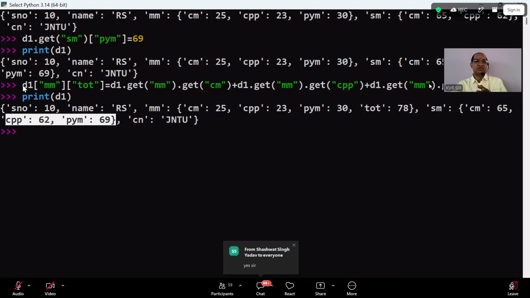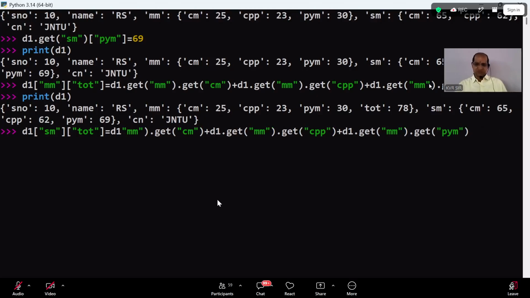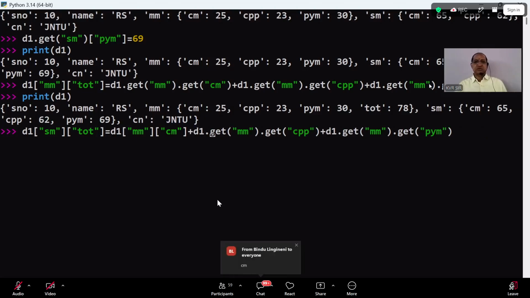Similarly, I want to go for finding the total here also. It is as good as the same. I will tell you another way around. How do you do it? You come to this entire statement. You say D1 of what? SM. I say this: D1 of SM of CM. Like this also you can say. So this is also the same. You can say MM and SM. Okay, SM correct. You are correct.